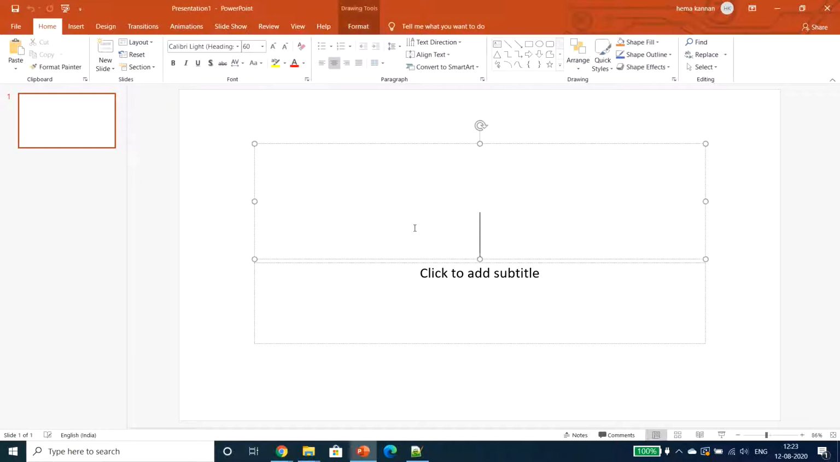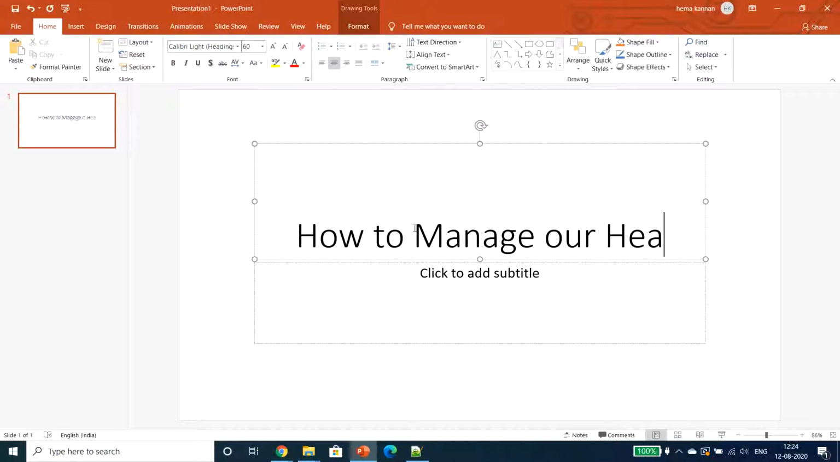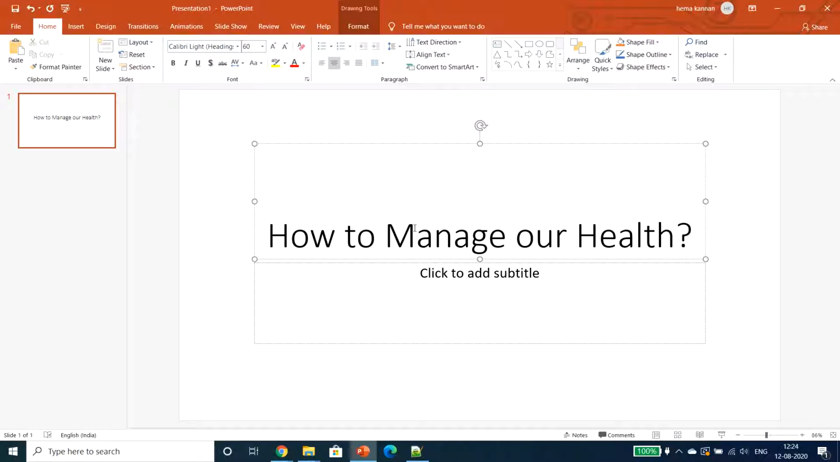Now I am going to show you an example of a health management presentation. I can give it as Managing Our Health, or How to Manage Our Health. That will be something catchy, right? Here this is the title, and by default it has some font style. As you see here, the default font name is Calibri Light, which is the heading font, and the size will be 16. We can edit it as you wish.